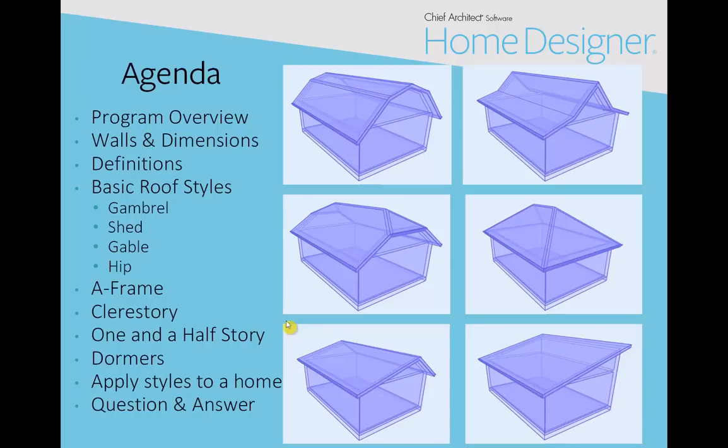So today, we're going to start by going over the program. We'll draw out walls and dimension them. We'll take a look at some of our roof definitions and what those terms mean. Then we're going to go through just our basic roof styles. So things like gambrel, shed, gable, hip, how we can easily switch between those using our automatic roof tools. Then we'll do a little bit more complicated roof styles, things like an A-frame and a clerestory, a 1.5 story roof, and then we'll look at some dormer options.